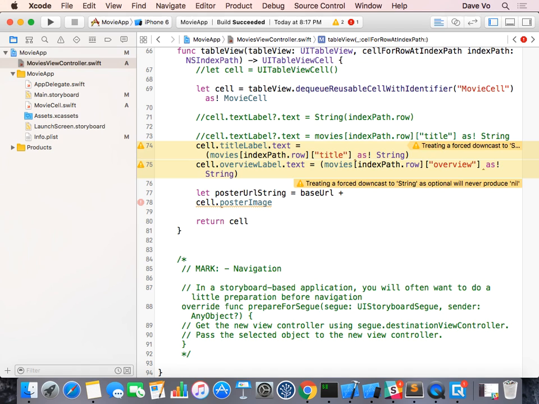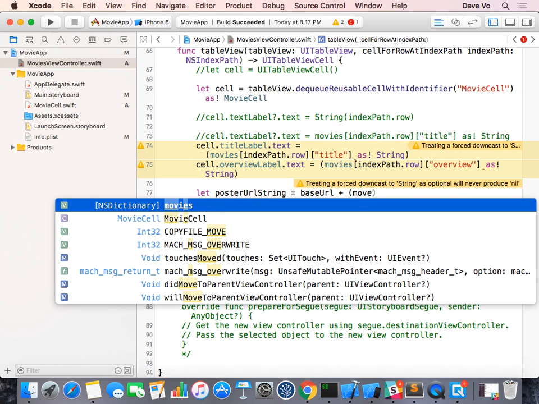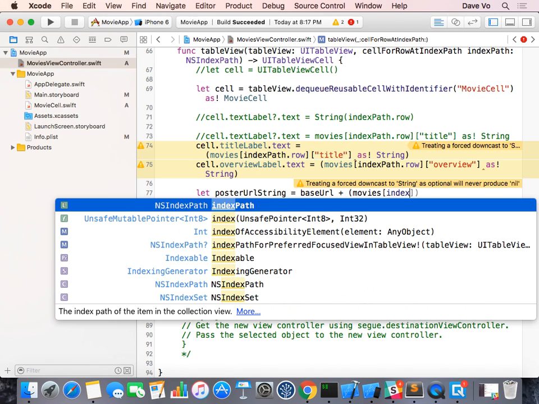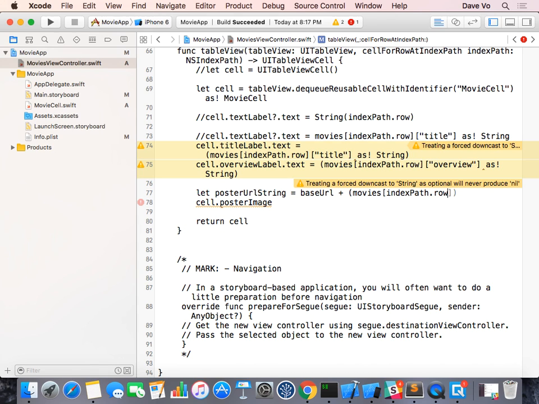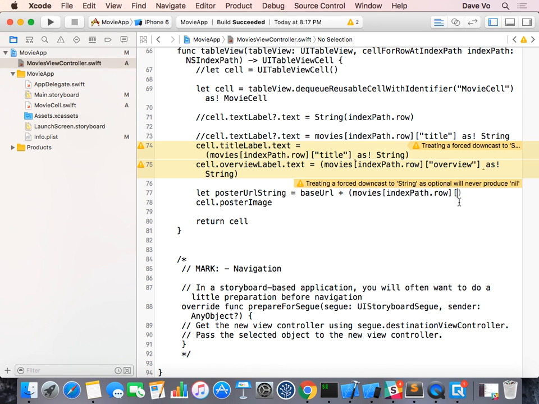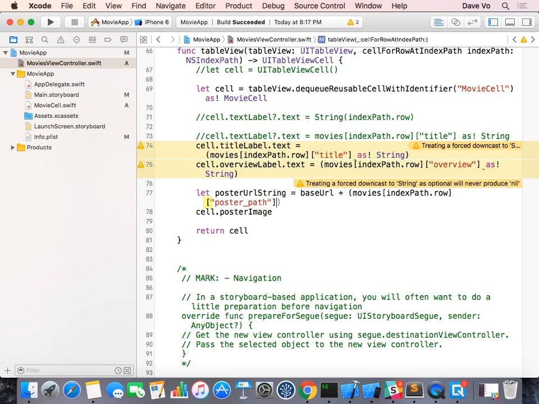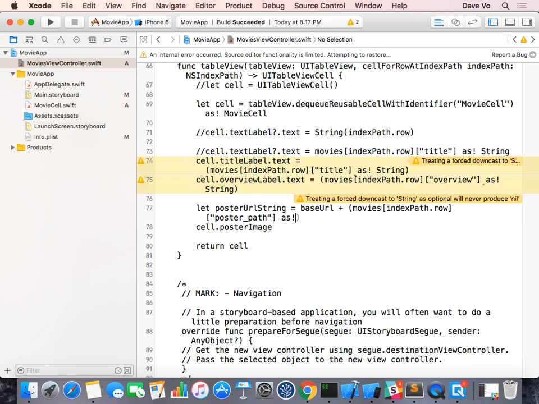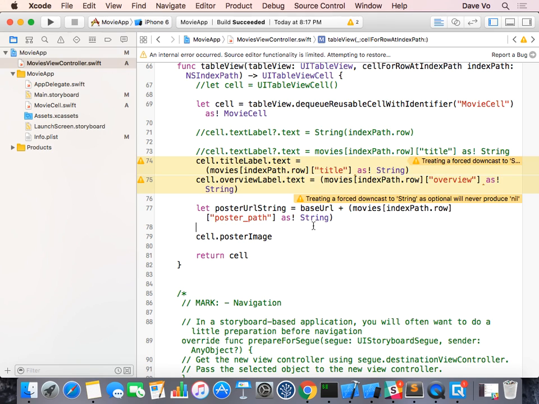and then I append this base URL with the movie, and then index path dot row, and then what we want to get is the poster path, right? Okay, we want this one, the poster path. Okay, I cast this one into string. Okay, so we had the poster URL here. What we want is we want to set the image for the poster image from this URL.